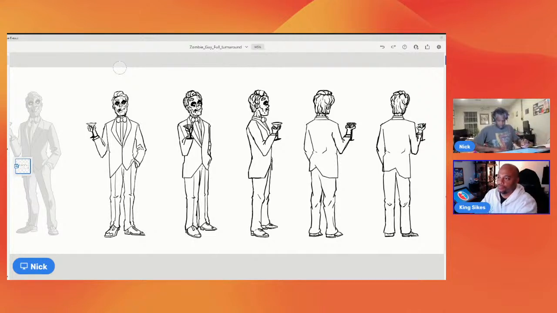Today we are looking at the character designs for Zombie Guy from the film InBetweening.